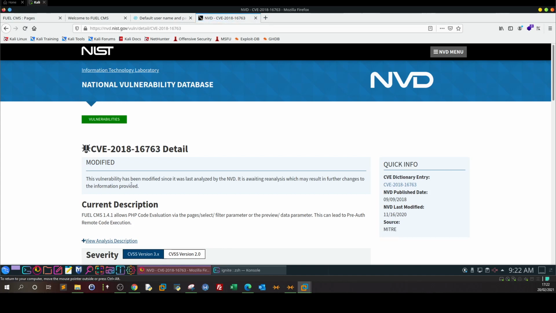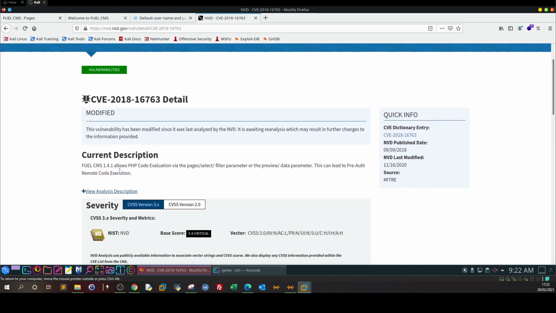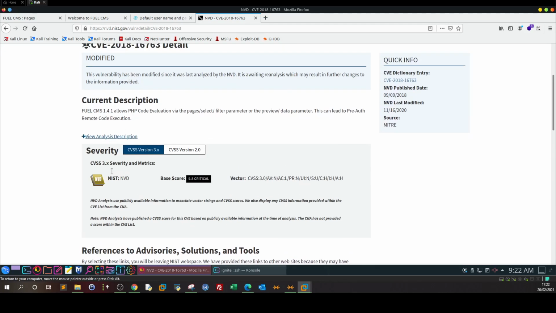This vulnerability has been modified since it was last analyzed by the NVD. Fuel CMS 1.4.1 allows PHP code evaluation via the pages select filter parameter or the preview data parameter. This can lead to pre-authentication remote code execution. So even if you are not authenticated, even if you don't have the admin username and password, you still can run this exploit if the CMS is running version 1.4.1 and previous.